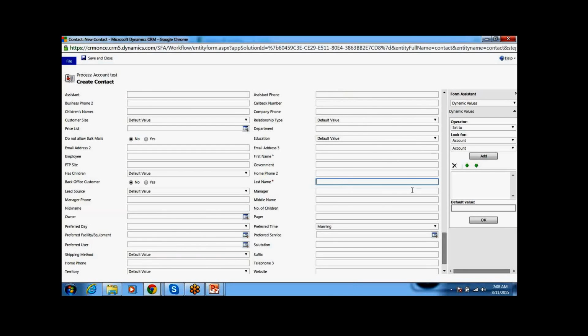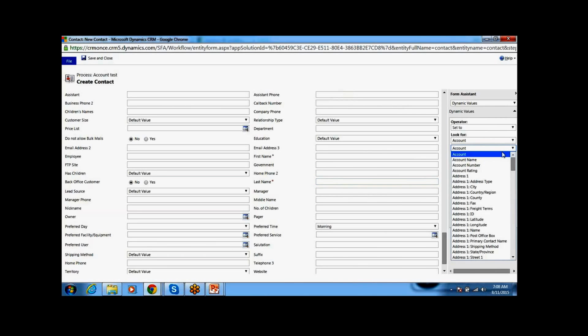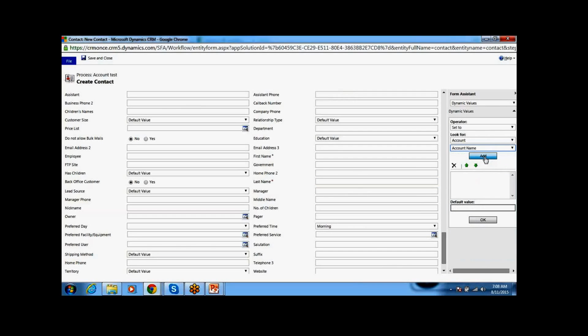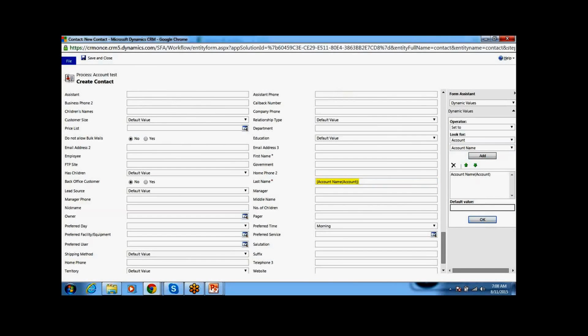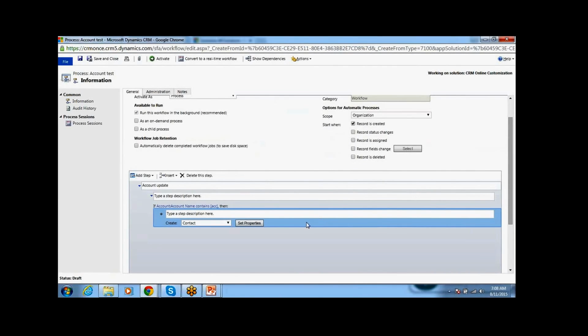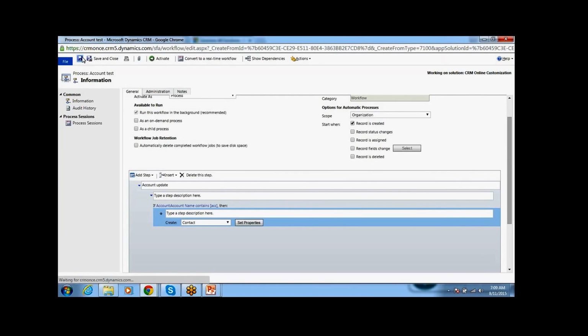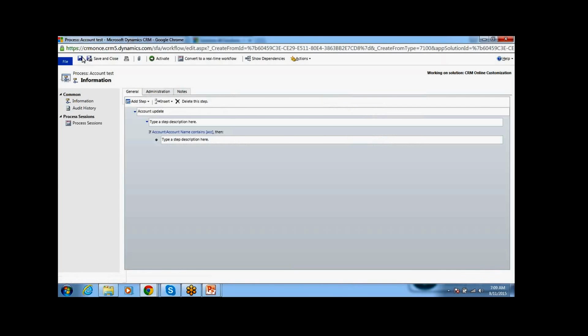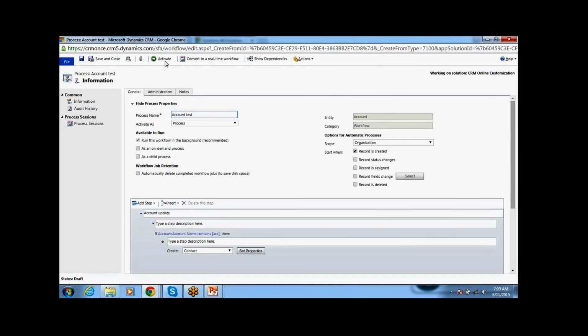So here last name is mandatory. So for last name I'm putting the same. Save and close. It will create the contact. Now this is a simple workflow we have written, so it will be executed on creation of the account. Just save that one. Okay, and activate.